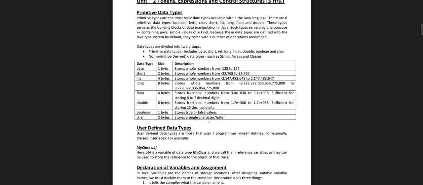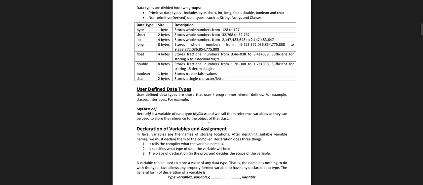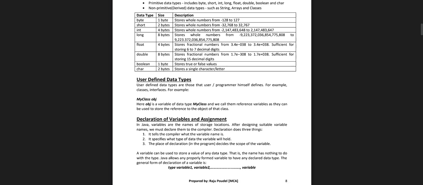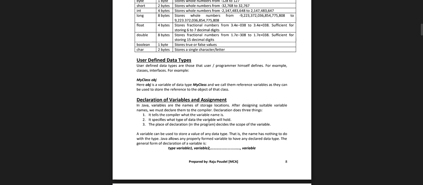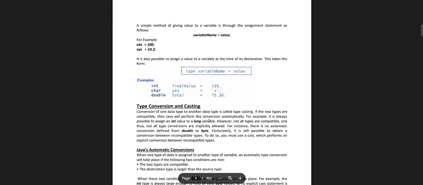For example, class and interface. For example, a declaration of a variable in an assignment tells the compiler what the variable name is. It specifies what type of data the variable will hold. After the place of declaration, the variable can be used.